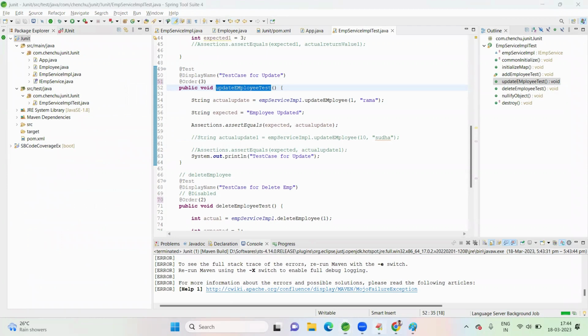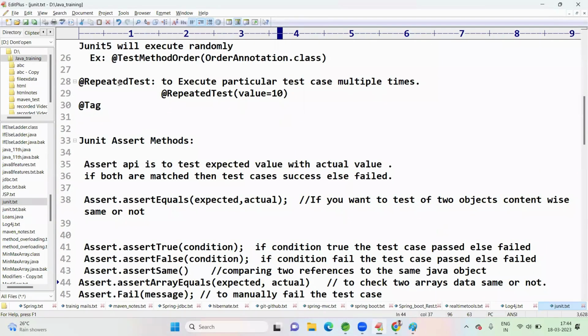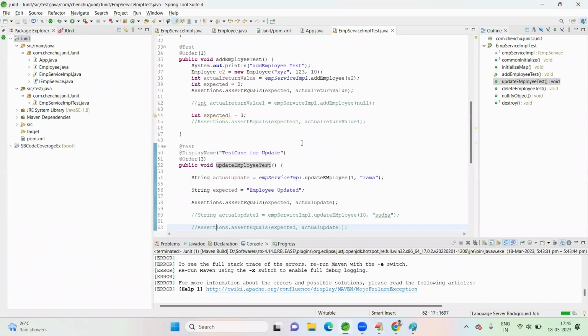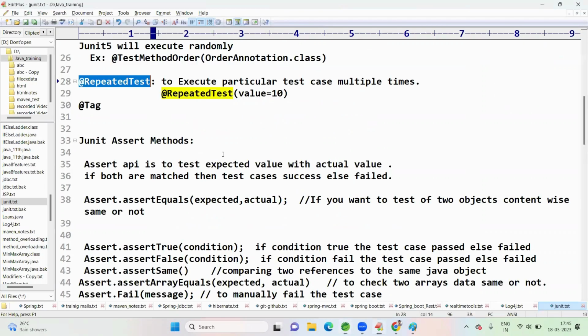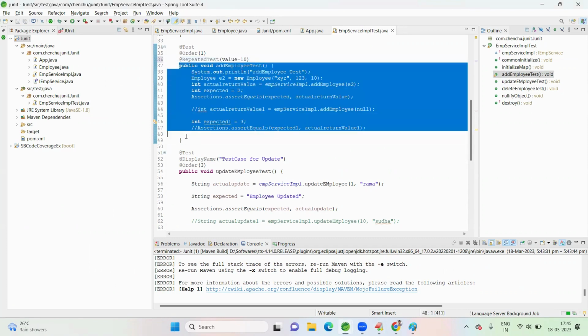Okay. Apart from that, assert methods. Repeated test we can use. If you want a repeated test, I'll cover one example. I want to add 10 employees. How will it be? Repeated test, like this, a value we have to provide. Okay, 10 times I want to run this method. This test method should be run 10 times.